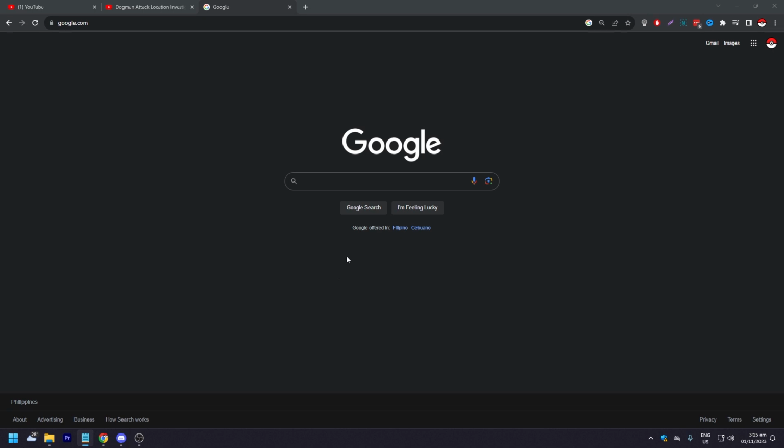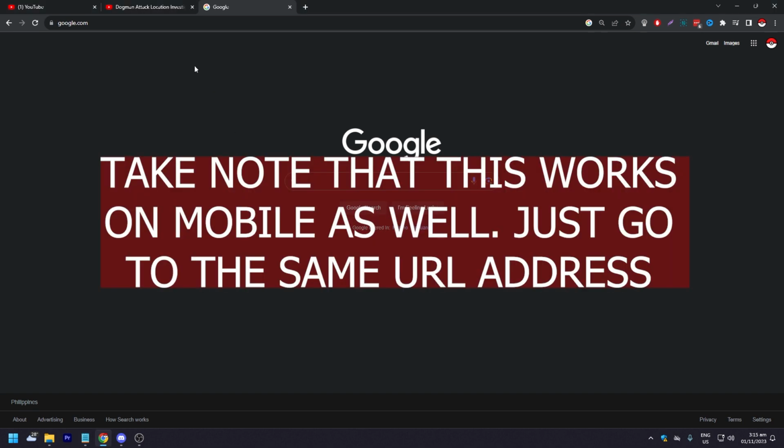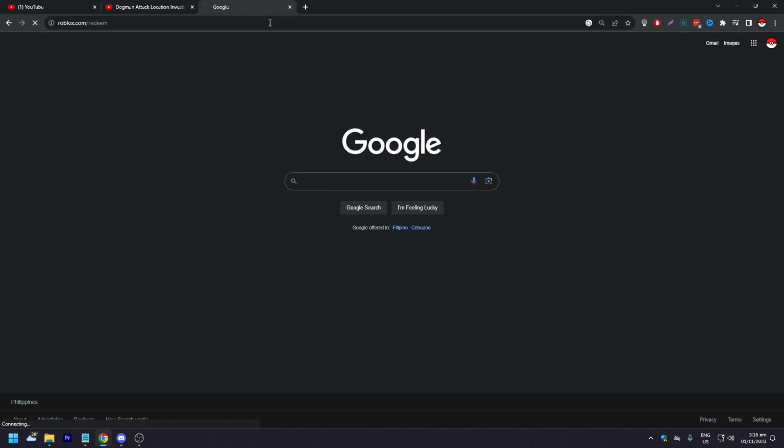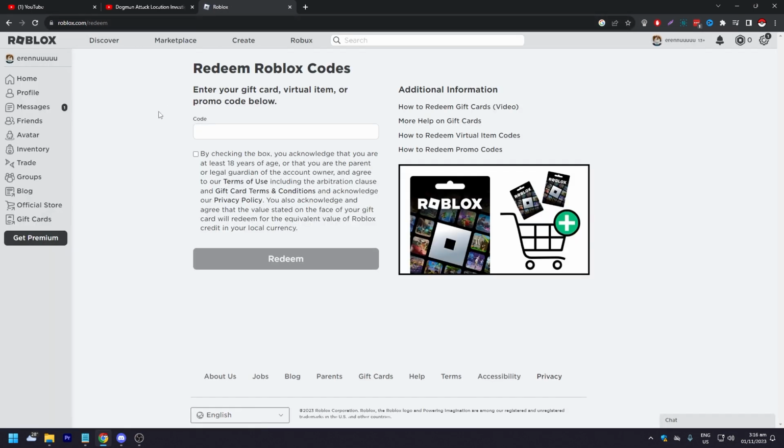Hey guys, welcome back. In this video, we're going to show you how to redeem Roblox codes on PC and phone. So to do this on PC, all you need to do is go to any browser and type in roblox.com/redeem. So that is roblox.com/redeem, and you will be brought to this redeem Roblox codes page.